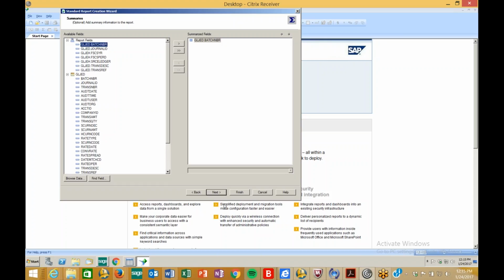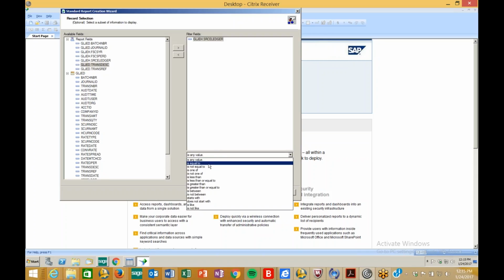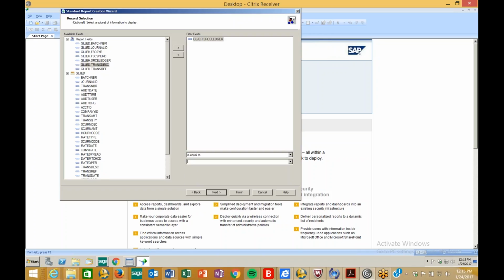So we're going to hit next, and then record selection. Record selection is where you're restricting what you're asking for by something. What I want is only source ledger AP. So I'm choosing source ledger, and source ledger is going to be equal to AP.